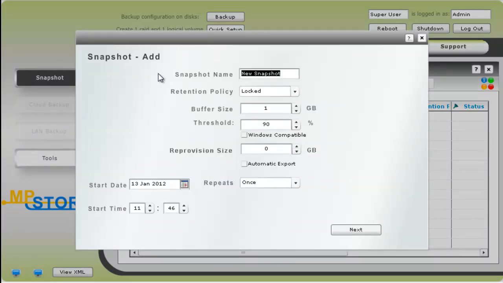The snapshot has a name, snapshot 1, a retention policy, which basically is how long we keep the snapshot for, whether it's locked, kept for a period, or none. Every snapshot needs a buffer size, so in this case we'll specify 10 gigs as the buffer size, and we'll say that when the snapshot reaches 10 gigs we'll re-provision an additional 10 gig.